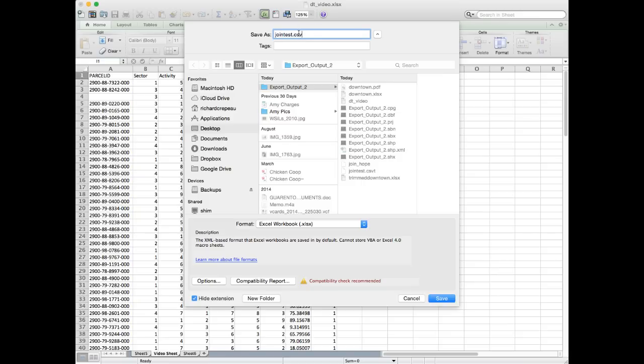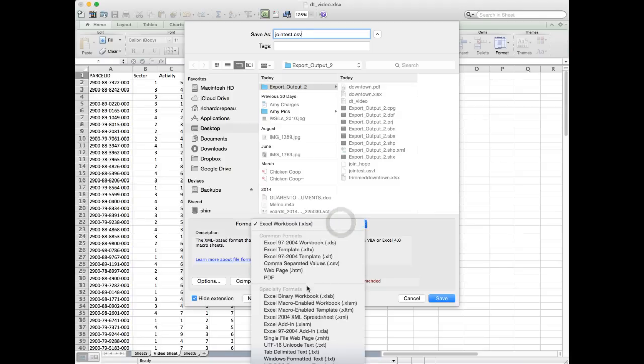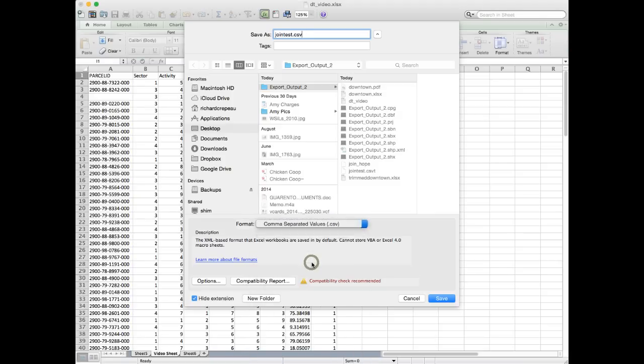I'm going to put in the extension CSV for comma separated value file. Okay, join test.csv. I believe that's going to be working for us later on. All right, so we get that.